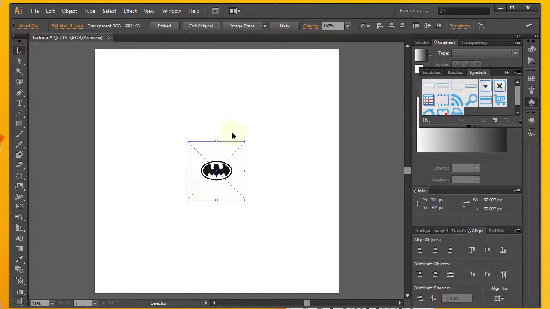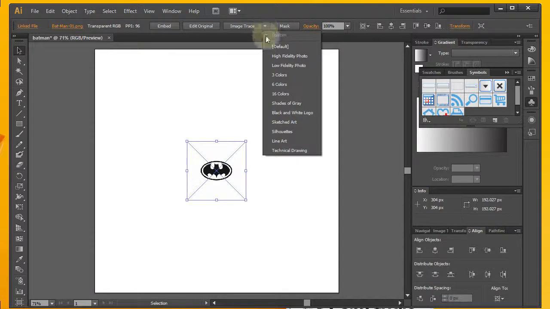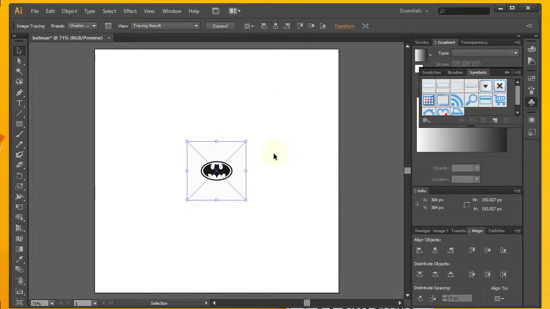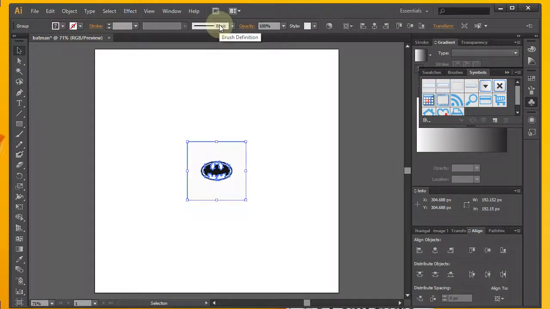Since this is a simple black and white bitmap, and I really only want it to be one color, the process is going to be kind of tailored towards that. If I click this drop-down menu, I'm going to select shades of gray, and then the next thing that I need to do is click the Expand button. And now you can see that has actually created a couple different objects here that are selected. It looks like there are three. There's the bat, there's the circle surrounding the bat, and then there's this background square.